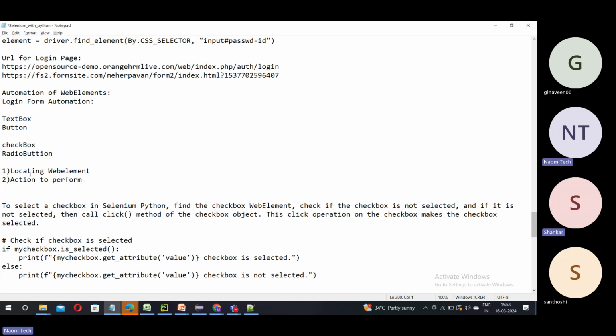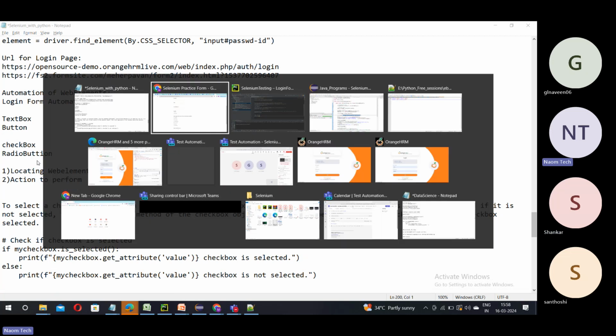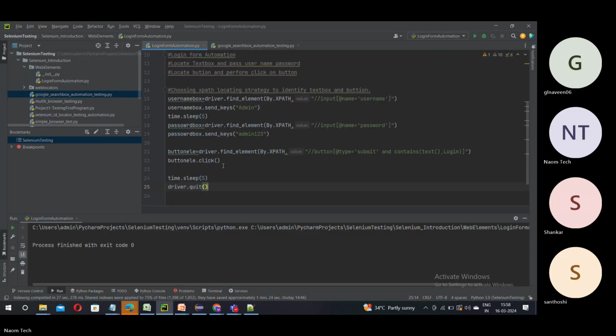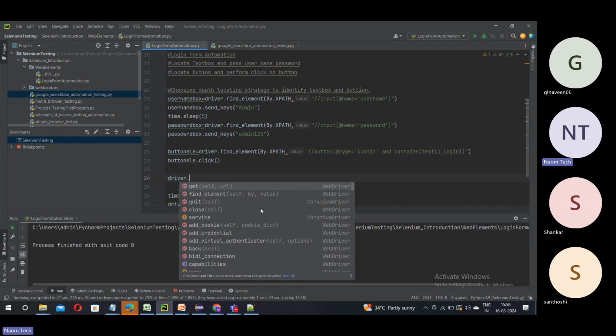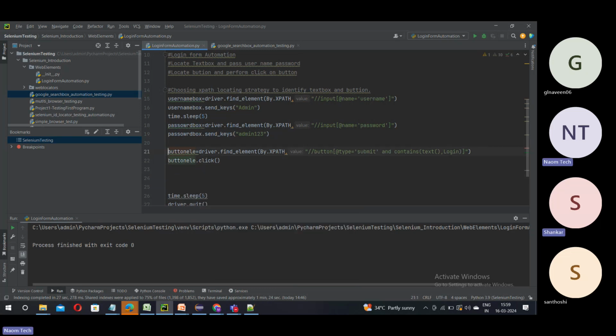Now coming to checkbox, what are the actions we need to perform? Let me just show you. Suppose, this can be coming from driver. See all these actions, right? When you say some driver dot, you can see here. Not driver, I believe we can apply it on that web element. So this won't come here. Sorry, driver doesn't have that.